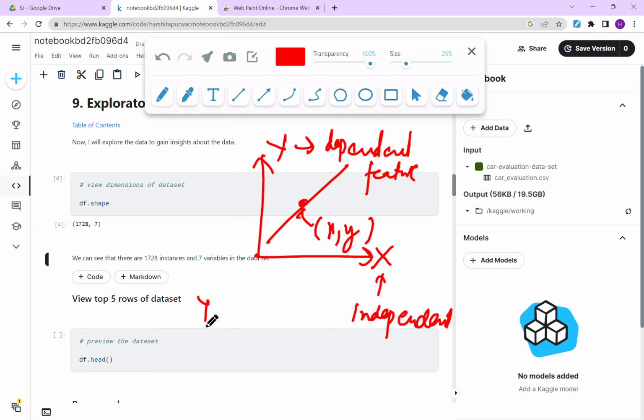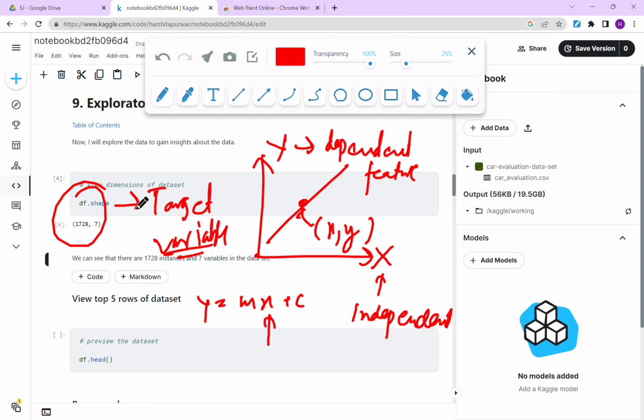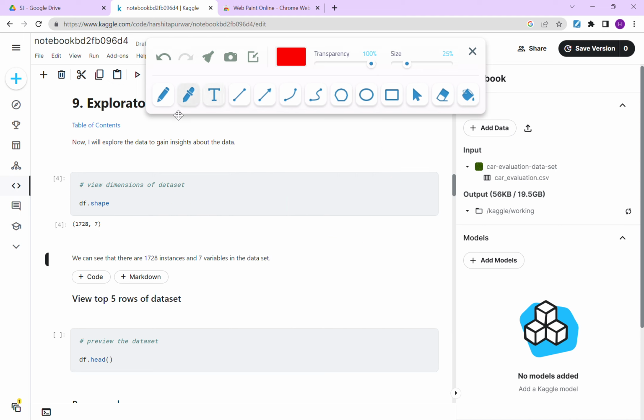Why? Because your formula is y equals mx plus c. We are providing x as input and y as output. So the dependent feature is nothing but the target variable. Based on safety measures, number of doors, and the number of persons that can sit in the car, we'll be predicting whether this car is a good choice for buying or not. So there are 7 columns. Out of them, 1 is the target and the remaining are features.